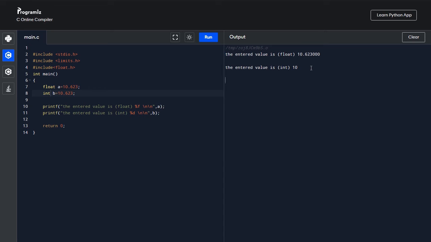As you can see, the int data type only takes integer values, but I have assigned a decimal value here. So the compiler will only take the integer part of the decimal value and reject the decimal part.